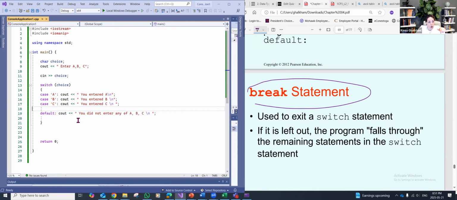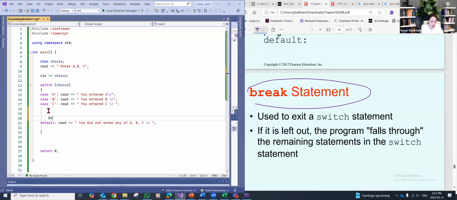When I debug this code, I entered A, which was one of the cases. All three cases plus the default were on the screen. How do I make it more accurate? I add a break in here. If I add a break after any of those cases, then it will break right after that. It won't move to line 22, which is default. Then it doesn't show me the default. So it makes it more detailed and more clear.